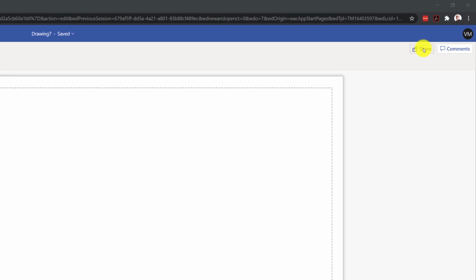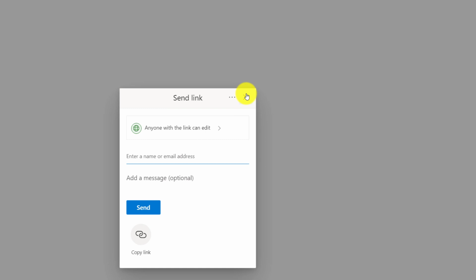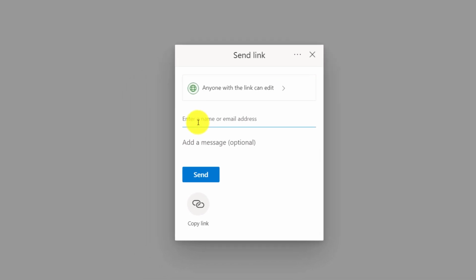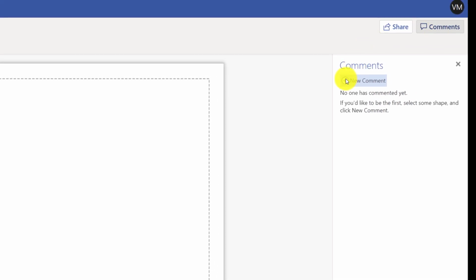You can share the diagram and collaborate on the diagram using Share button and Comments button. If you're trying to share it, you click Share button, type somebody's email, and you can send it to another person for review. If you're trying to collaborate, you use Comments features of Visio, and you add comments that become visible to another person as they edit and review the diagram.